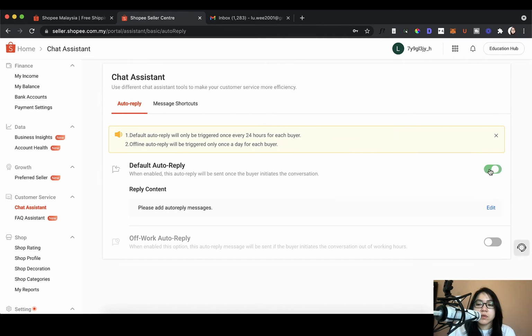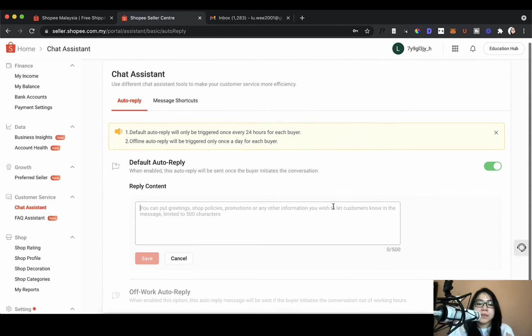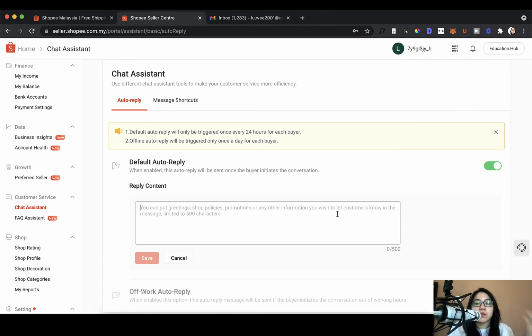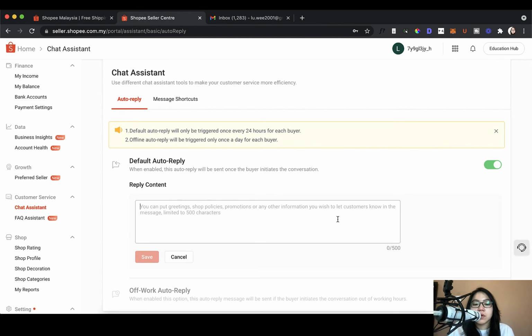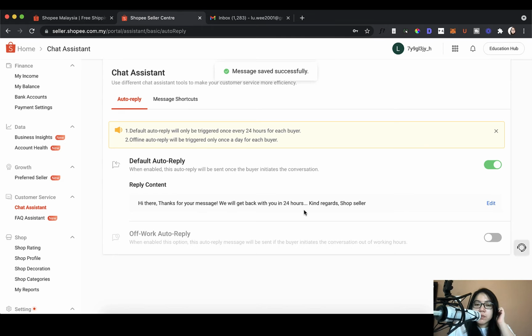How you can set this up is just enable it, and then edit, then key in the information that you want to say to your customers. You could say, hi there, thanks for your message, we will get back to you in 24 hours. Kind regards, shop seller. Something like that. Every time a customer initiates a conversation with your store, this message will be the first that they receive.